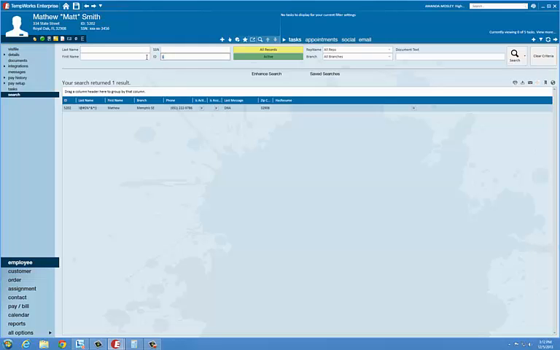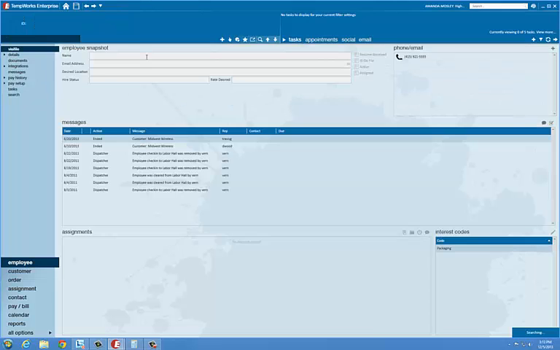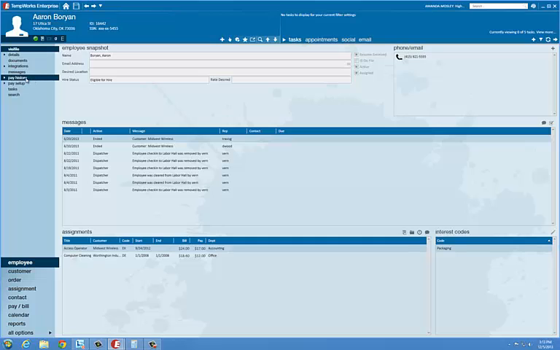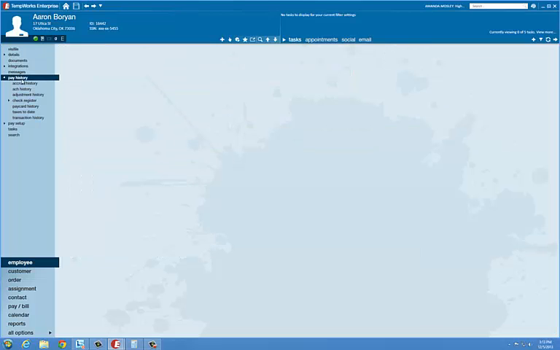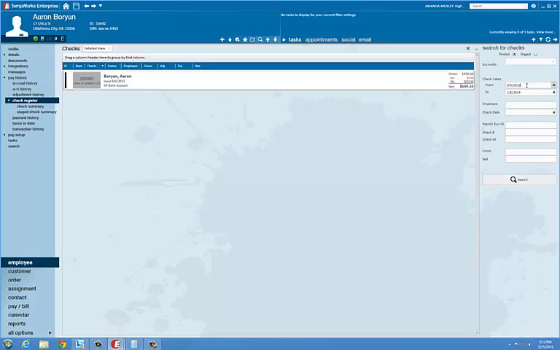He is an ID 1416442. Okay, and we're going to go to his pay history. I want to look at his check. I want to look at all year because I know this check was early in the year.